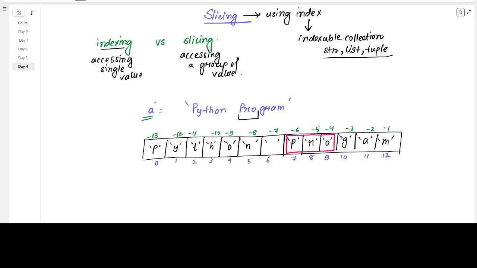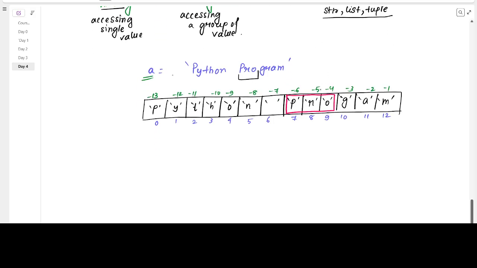Okay, and this is what a is the variable. So always, as you can see, for slicing we have to start somewhere, which means we have a starting index and we have an ending index. Starting index and ending index, always. So what is the syntax?